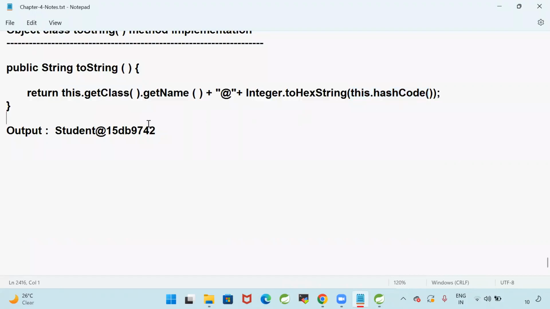Most of the people will tell this is a hash code of the object. Is this a hash code of the object? No. This is the logic which is giving this output. In the interview they will ask you, what is this? Most of the people will answer, sir, it is printing the hash code of the object. That is not the hash code. That is the toString format of the object.